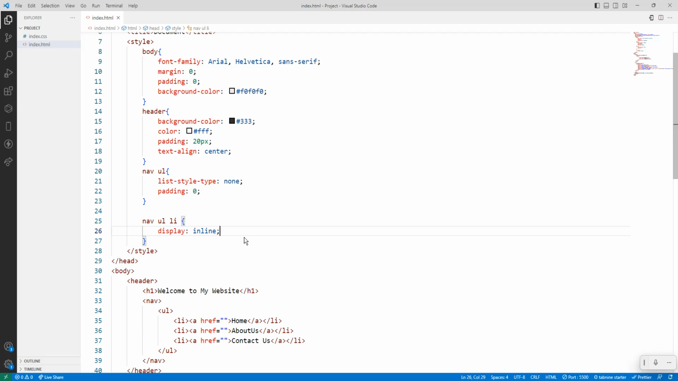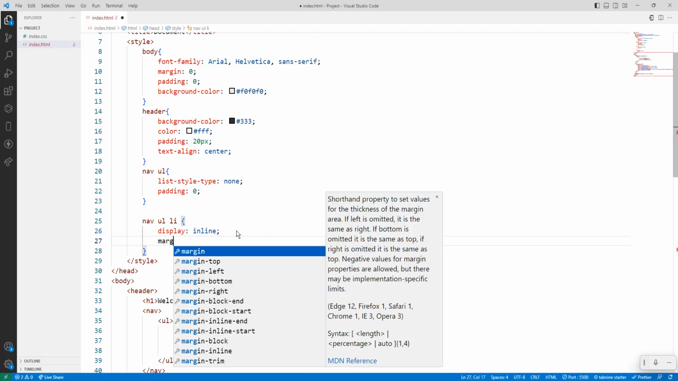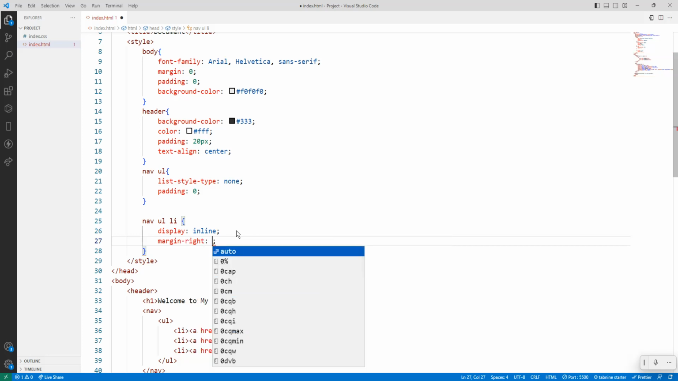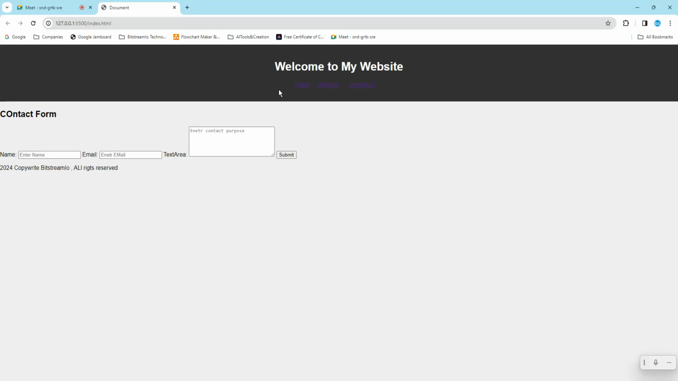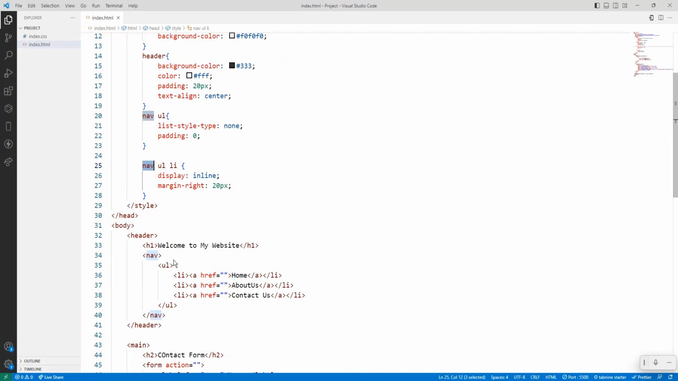Okay, margin right. Margin right is 20 pixel. Control S will go here. So this is how the space is created. So this is the welcome and this is the home, about us, and everything is there. Okay, so now we have written CSS for the navigation UL and the LI.